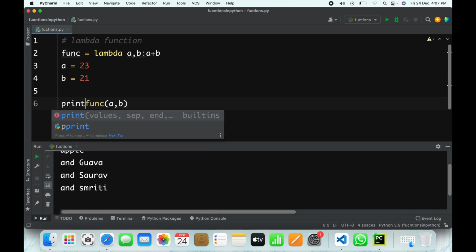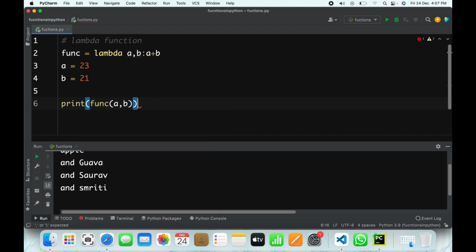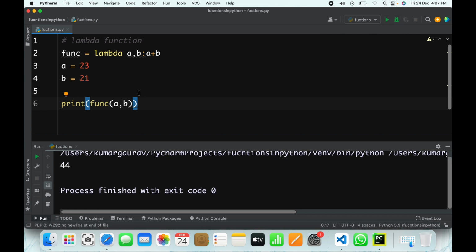Let's print func of a comma b, so it will print me the summation of these two, that is 44. So it is a very similar function, similar to the def function which you used to do in the previous classes. Similarly, if you want to have a multiplication between these two, you can put a comma b, a into b, and then it will print you the multiplication.